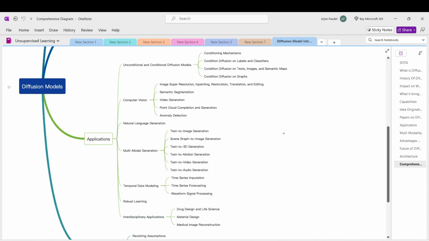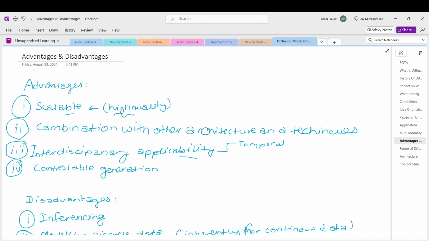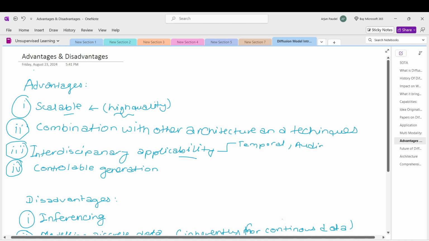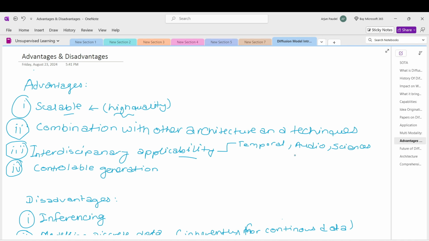In this slide, I will also show you at the end, but they have multimodal applications. Look at it here: temporal data modeling, from time series analysis to signal processing, all these fields. They have the advantage of applicability into every domain, from audio signals to other fields of sciences. So they have interdisciplinary applicability and a stronger impact, making each discipline better, isn't it?